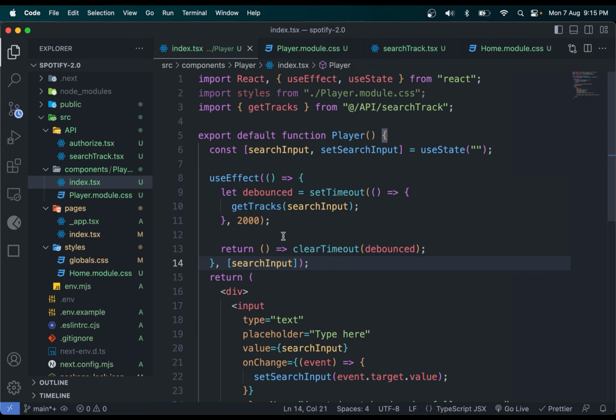Basically what it means is, if this keeps changing, we will call this and it will clear the timeout. It will not run. But if I type something and wait for 2 seconds, only then it will run.